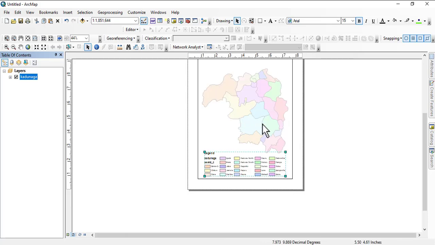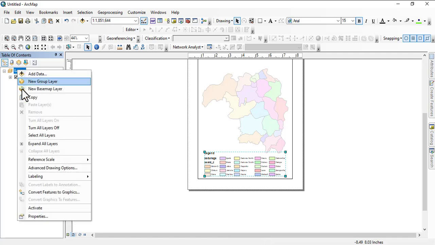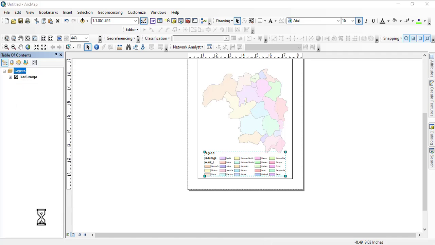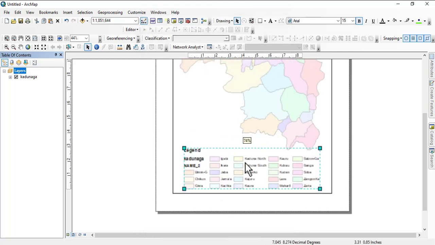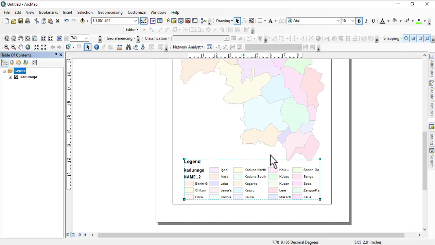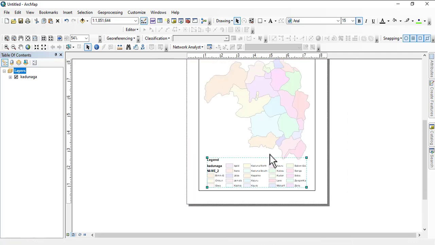What you need to do to activate that simulating is to go on the layer, that's the data frame of that map, which is this one that is naming layer here. You right click on it, you go to properties, then on properties you go to general, then you come down, you will see simulate layer transparency in legend. So once you allow this to happen, you will see that it automatically does that. So this is how you simulate the transparent layers with the legend.